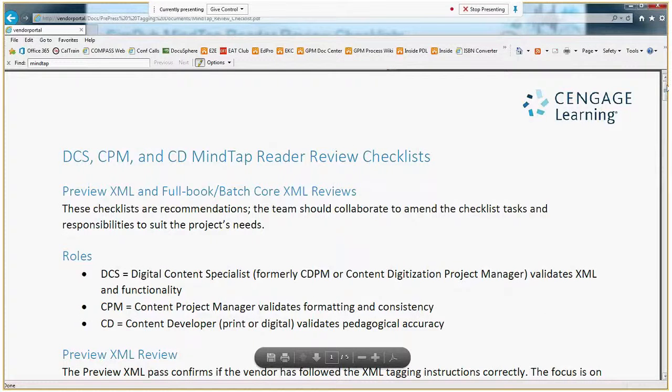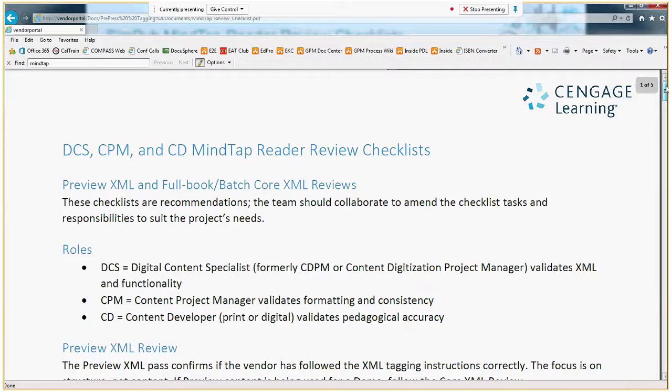So you'll see that the checklist here, we have specified the roles again at the top, that the digital content specialist / CDPM will be focusing on the XML and the functionality within the reader. The CPM will be validating for formatting and consistency within the reader, and the content developer is looking at the pedagogy in the reader, that the features are performing as we expect them to, that they're placed where we expect them to be, and that the flow of the reader is supporting the pedagogy of the product.